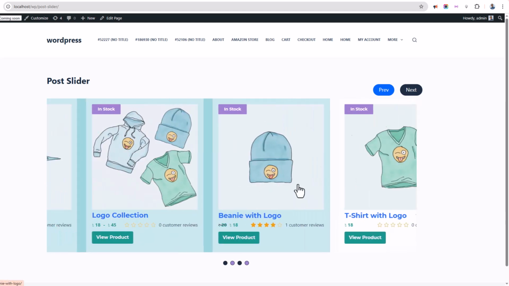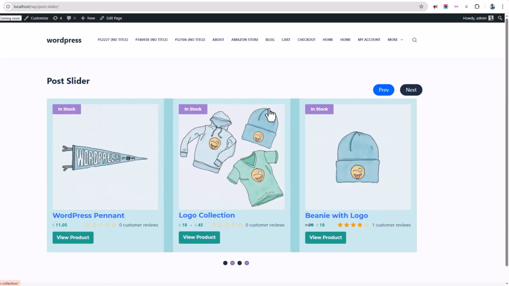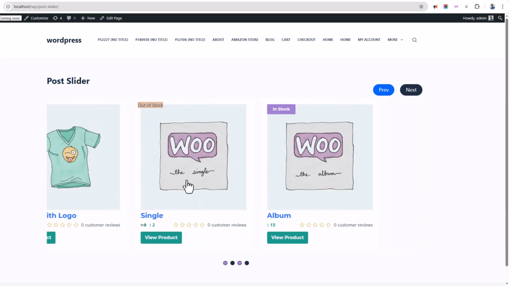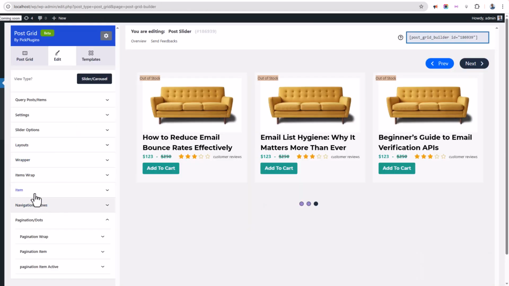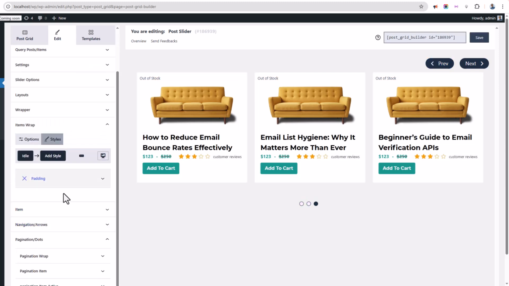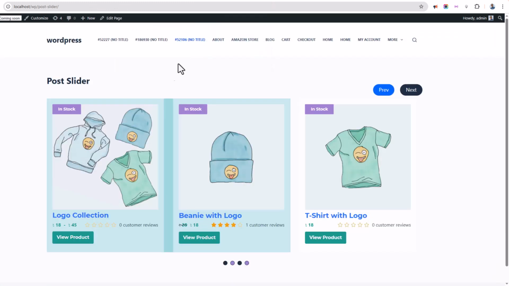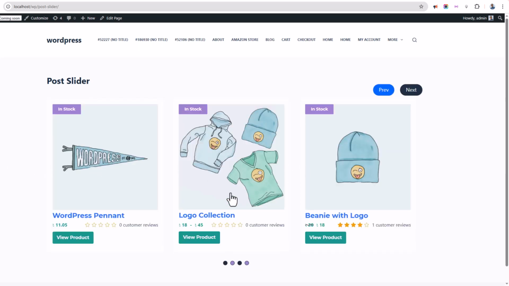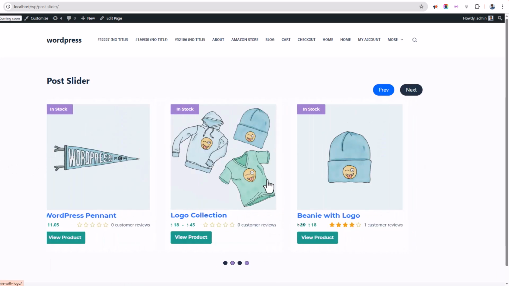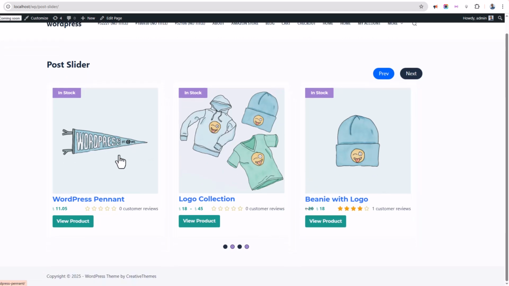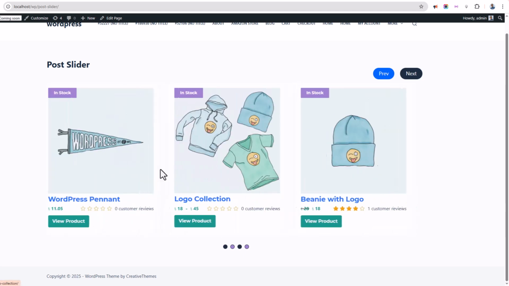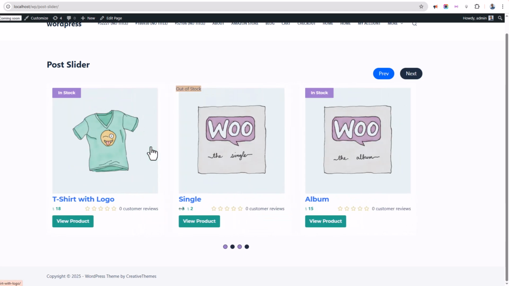You see the background color for the dots, and there is the background color for the items wrapper. So let's remove the items wrapper background color, save the page, and refresh the page, and you see the background color removed for the items wrapper. This is the exact loop with live data from your products list, and you see the price and every element. This way you can create a beautiful product slider or post slider you want.